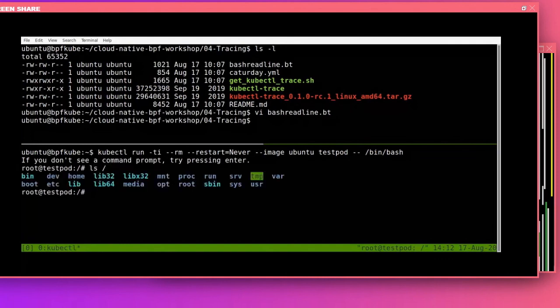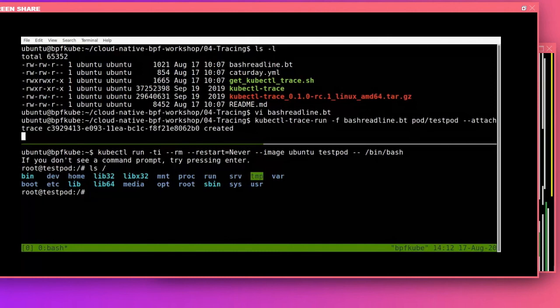And now on the other part of the screen, I'm going to attach to that pod and execute the bash readline. So like this, I'm going to do a kubectl trace run, and I'm going to pass the file that I showed. And then instead of the node, like I showed before, I'm going to attach to the pod and keep it running. So my trace is created, it's waiting for tracing bash commands.